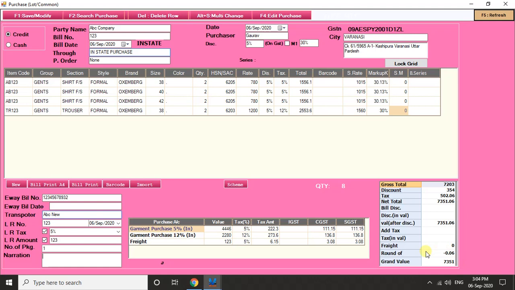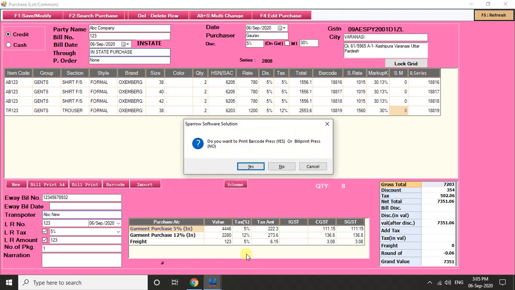Now we could say 7351 should be your bill value, exact bill value. In it you have 354 rupees of discount, 502.06 tax, and the grand value will be 7351. Now we'll click on F1 to save the purchase. If we have a barcode, we will click here yes. It's saved and it's asking to print the barcode.